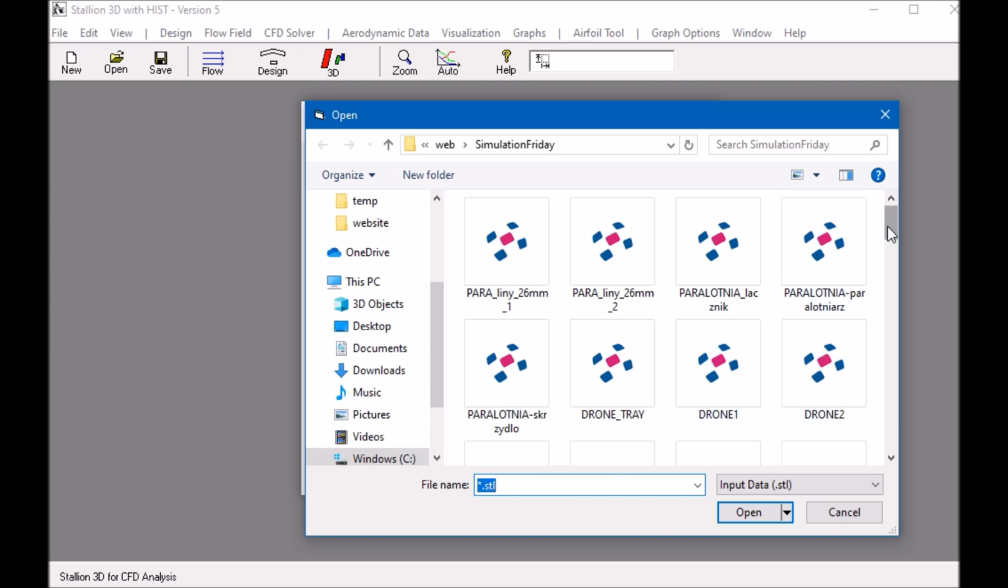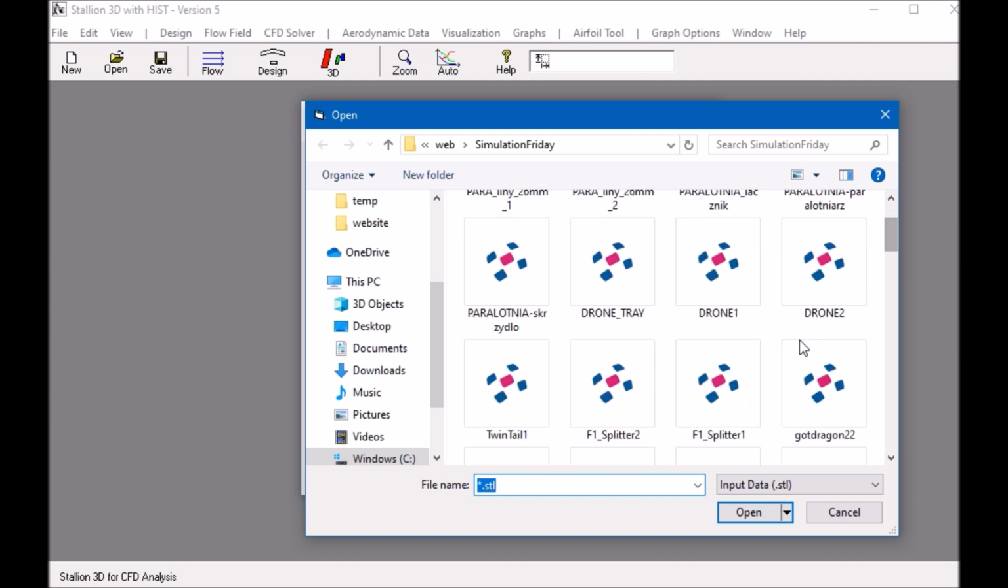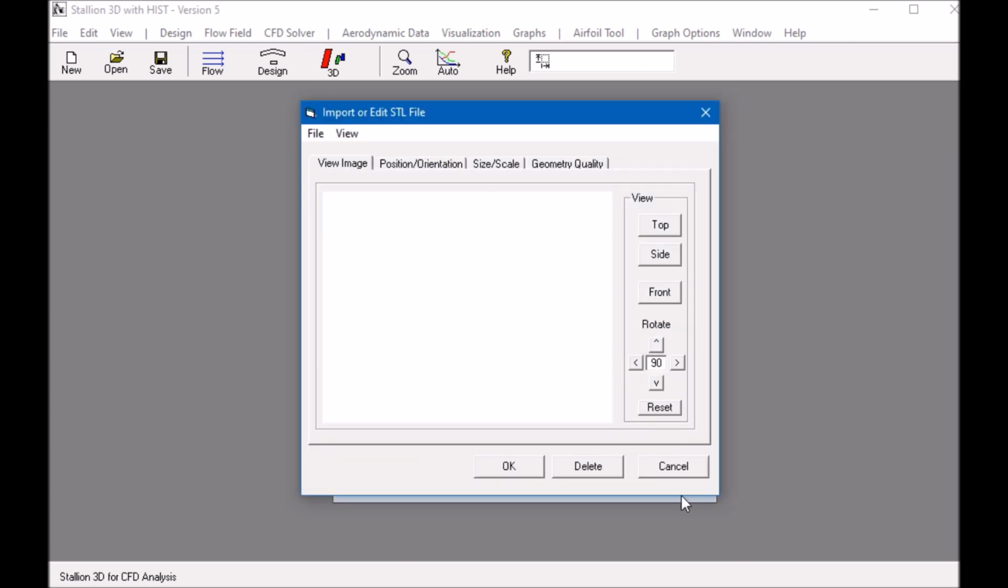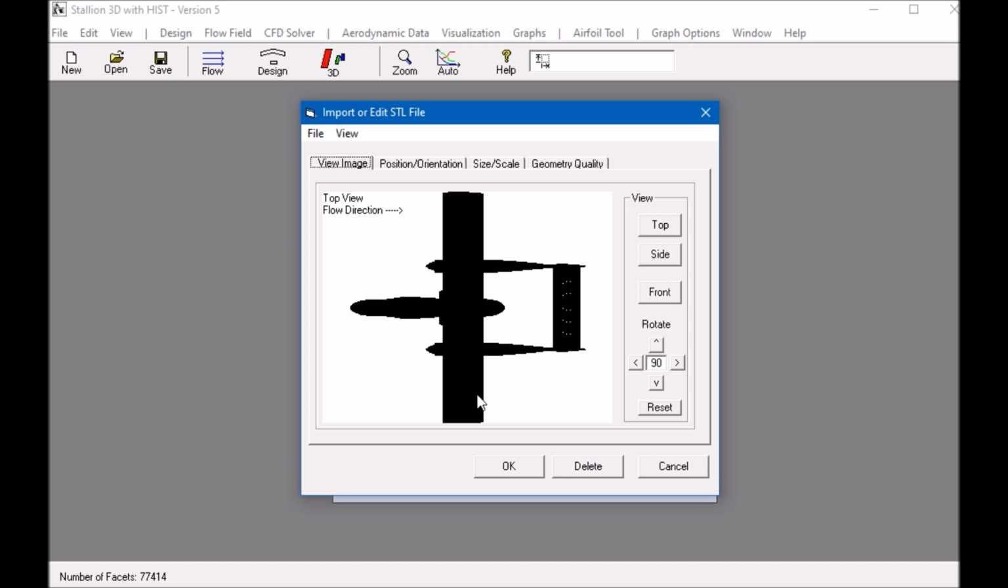And I can read in, I called it twin tail because it has two vertical tails. And now the file will be read into Stallion 3D. We see it has about 77,000 facets. We can position the geometry in the wind direction in the import file editor.